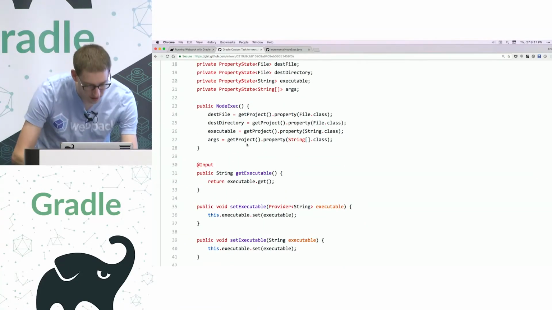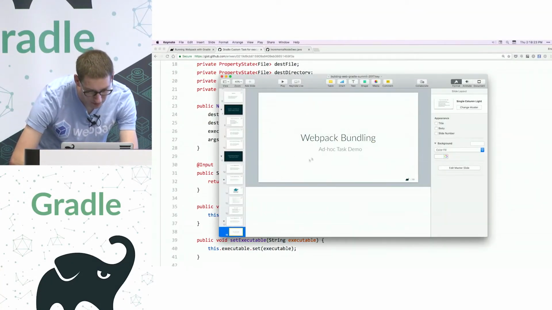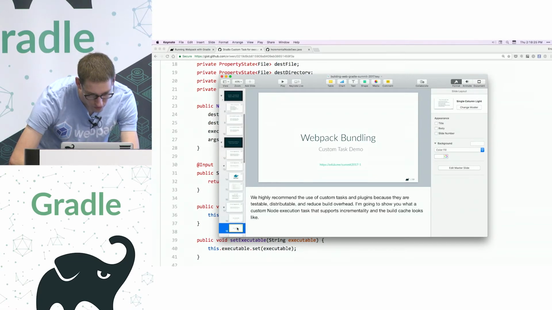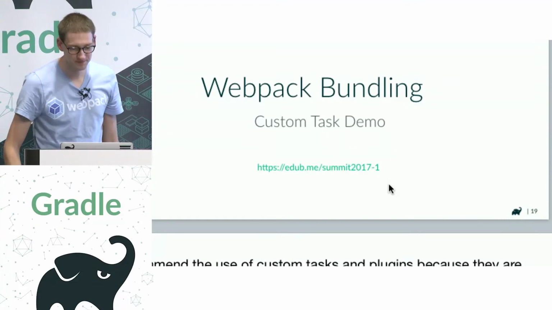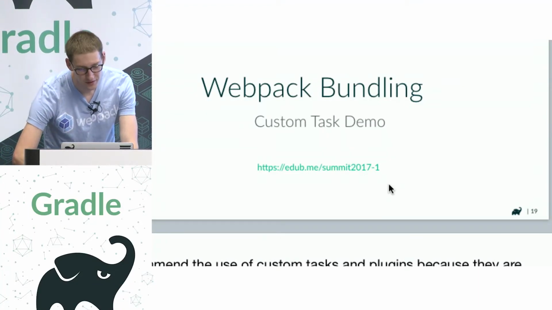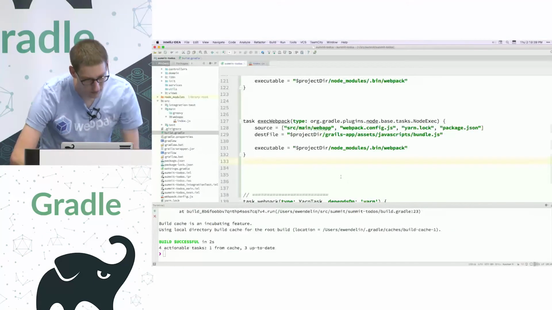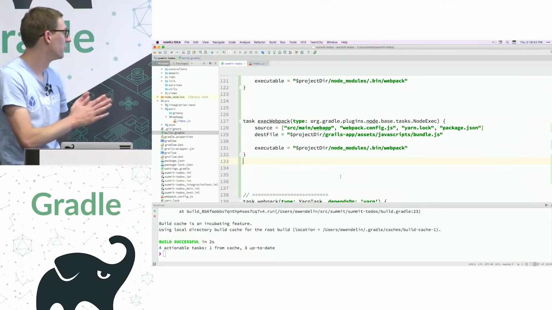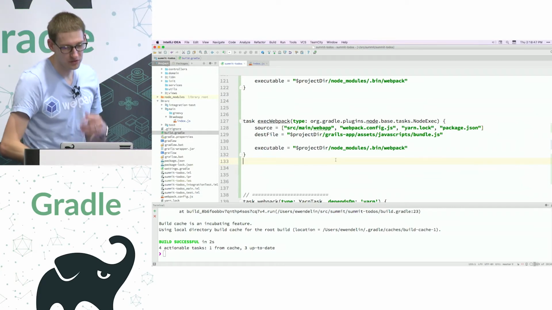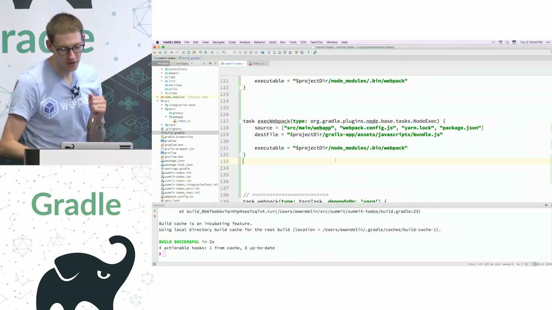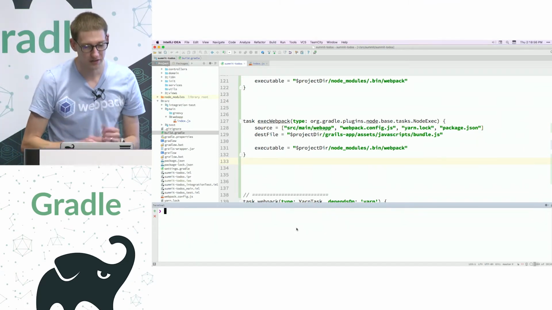This is up on a gist. Here's the link. It's available right here if you want to follow along. Now we can throw that into our build script or into a custom plugin and call it, and we just declare our sources, our destination, and the executable. And we have a nice generic task for executing Webpack.